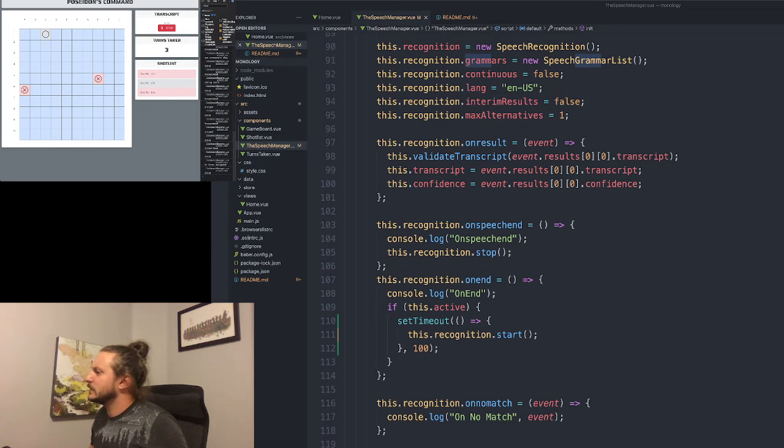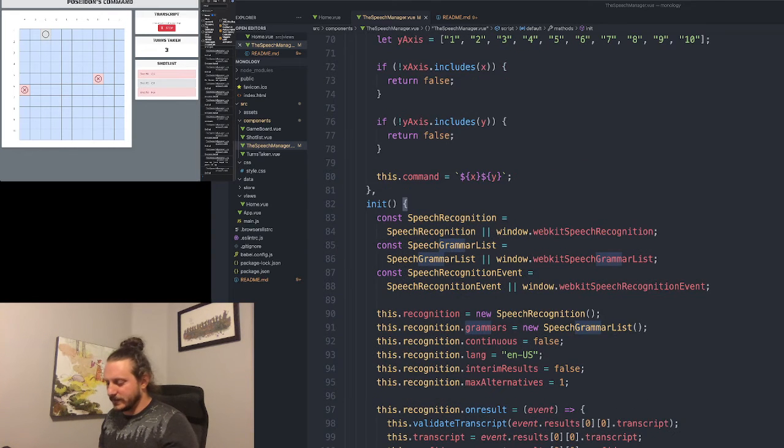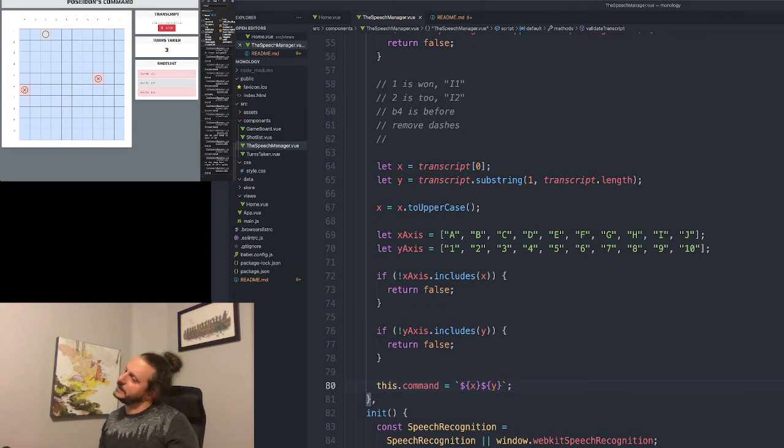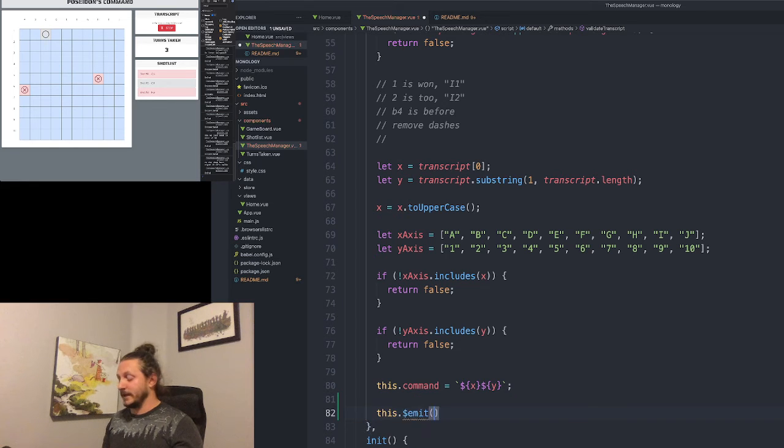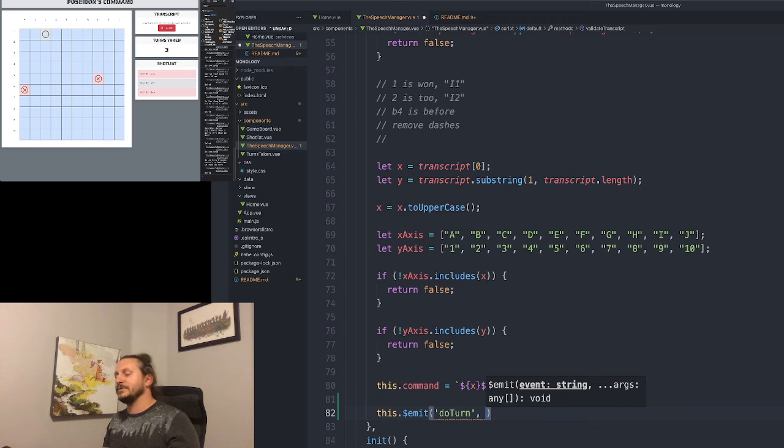Alright, let's grab a couple of these things. Now we just need to pass it up. We just need to emit the event up to the shot list, right? If it's validated, great. Command is this, and then it's going to be this $emit. Then I guess it's do shot, yeah, or do turn, I guess is the function we have. Do turn. And we're going to pass an object where x is x and y is y.